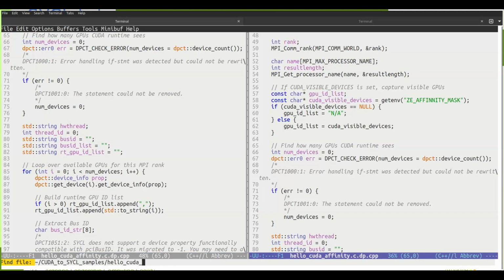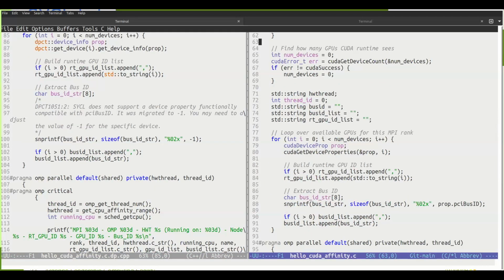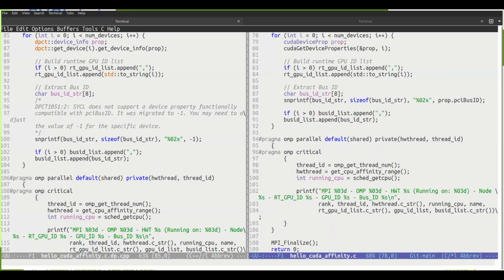On the left-hand side, you have the ported DPCT source code. And on the right-hand side, you have the CUDA original source code. On the CUDA side, you print the bus IDs, which is the device CUDA from the CUDA device properties. On the SYCL side, DPCT actually commented that no such device property exists, similar to PCI bus ID. So you get garbage. So this particular prop.pciBusID is replaced with -1. And that's the reason you just get some garbage results.